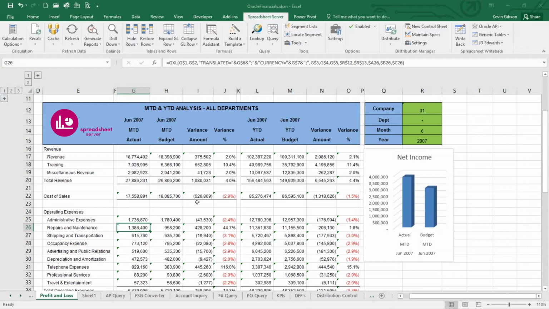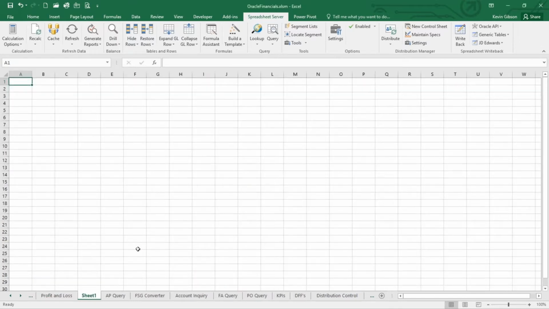But at this point, I want to show you how to build a report. I'm going to show you how to do an FSG conversion, and all that happens within the Build a Template feature. Now, by clicking on the next tab, note it is Sheet 1.